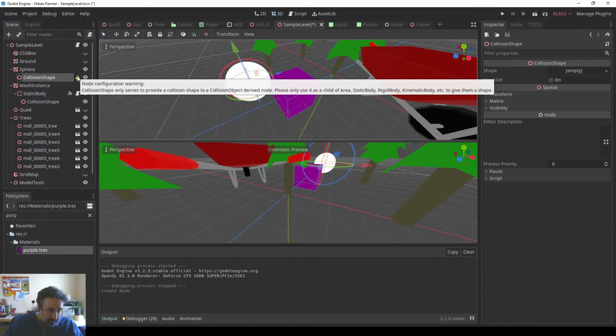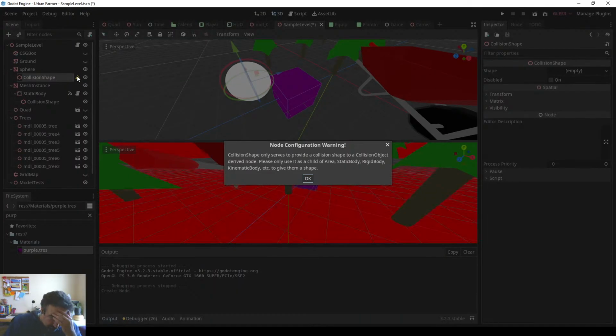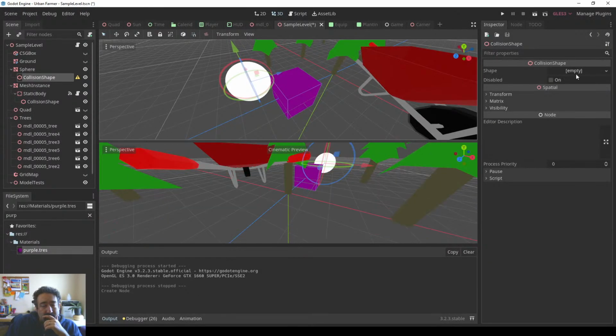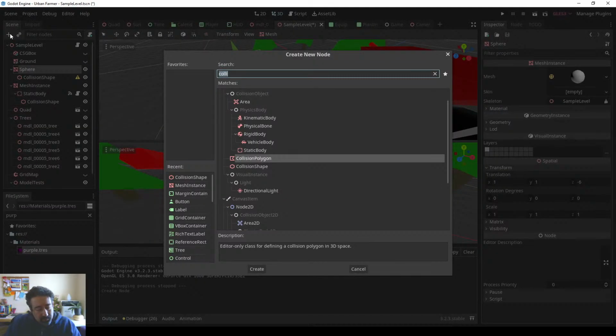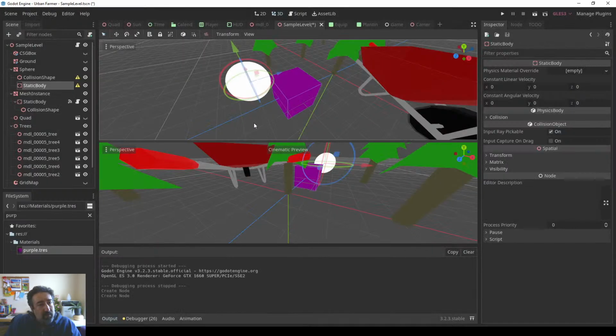Now, it's going to tell us that it only serves to provide a shape to a collision object. So where's the collision object? Please only use this as a child of area, static body, rigid body, kinematic body, etc., to give them a shape. So this must be the child of static body. So that's why I did this. So all we need is a static body.